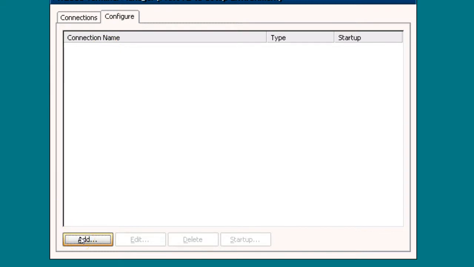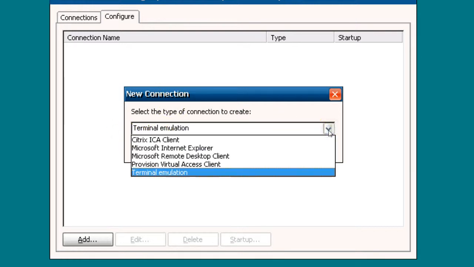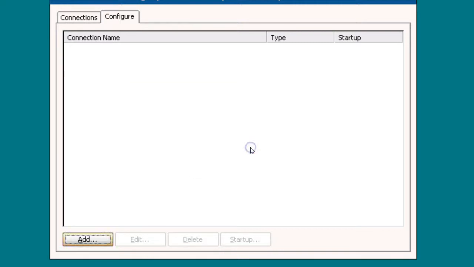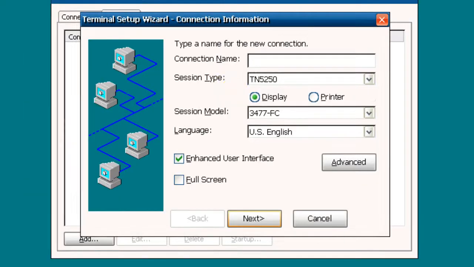on this device. So let's click Add, and as you see here is a new connection window where terminal emulation is one of the choices. There are other choices, the ones we've just deleted, but we're sticking with terminal emulation here. We'll click on OK, and we get our little wizard.